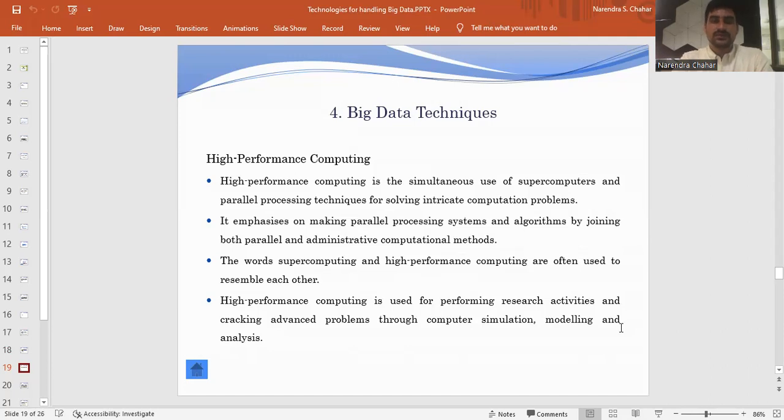Just like in a supercomputer, there are some circuits which do the work very fast, and chips to execute the instruction as soon as they get it and give the output. High performance computing is used for performing research activities and cracking advanced problems through computer simulation, modeling, and analysis. So, there are three things: simulation, modeling, and analysis.